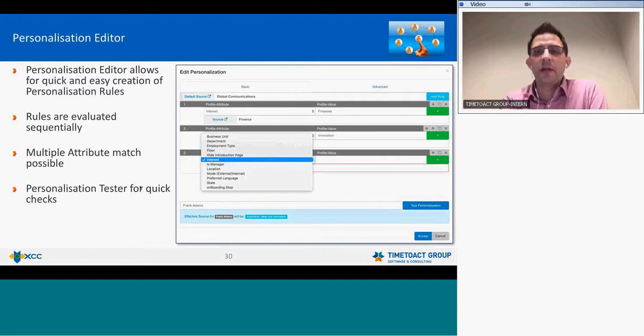Now have a look at how the personalization could be done. Such a personalization editor that we are using, and I have put a screenshot of it, allows for a quick and easy creation of personalization rules. That's what we need to create all this experience.